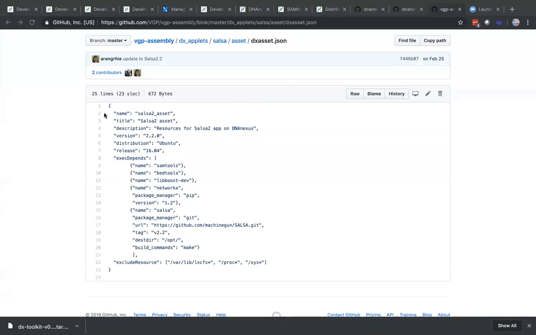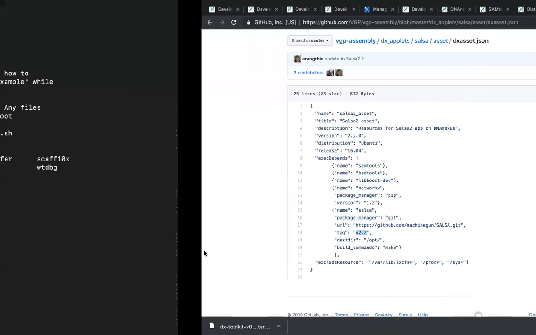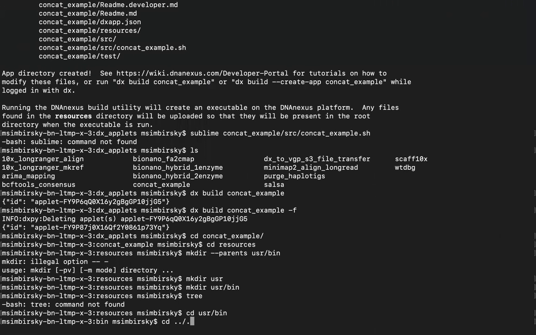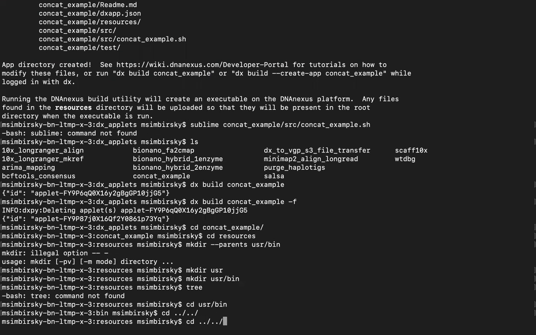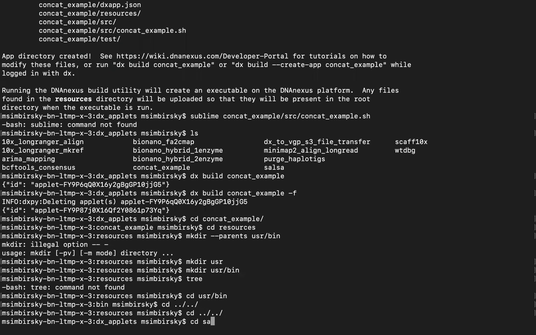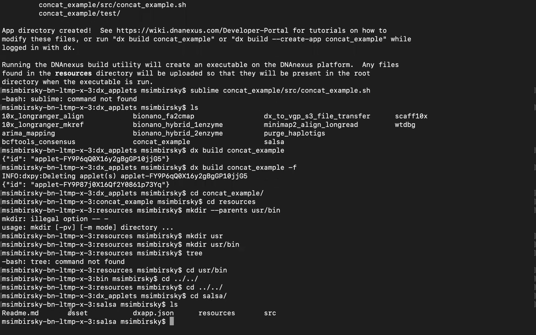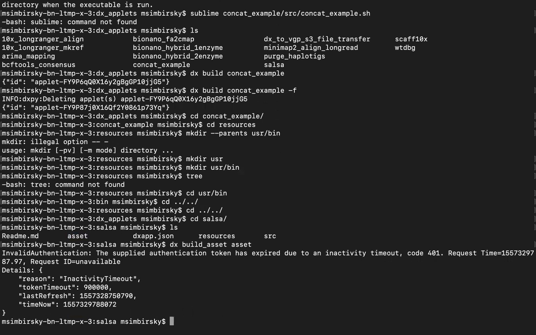And so if I wanted to make changes to the Salsa app, for example, I could update the version here of which Salsa I'm using. All I would have to do is update this tag to the latest version. And then if I go back to the command line client, I can navigate over to that Salsa app. And then here you will see this asset folder. So in order to build this dependency bundle, I would do dx build_asset and point it to that asset folder.